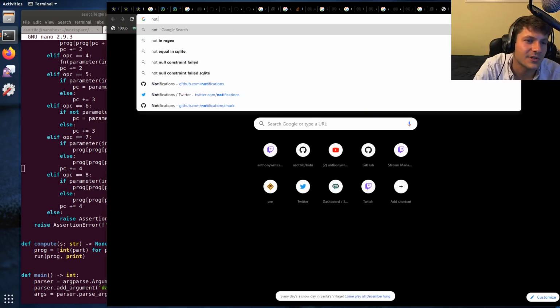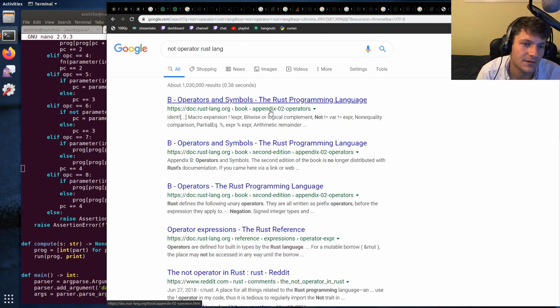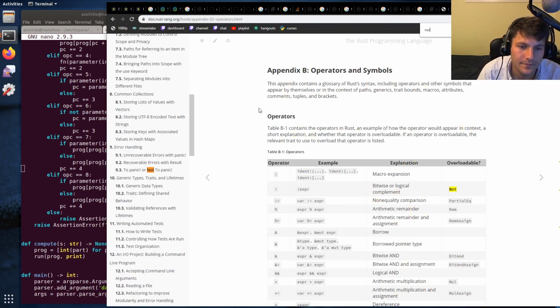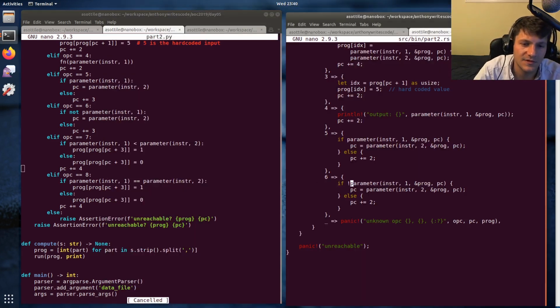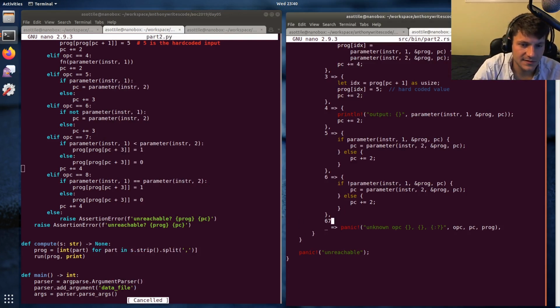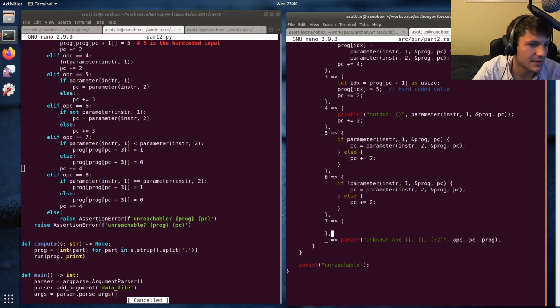I haven't used the not operator. Not operator, wrestling. Bang. Bitwise or logical complement. Dope. That's 6. 7 is the greater than or less than.